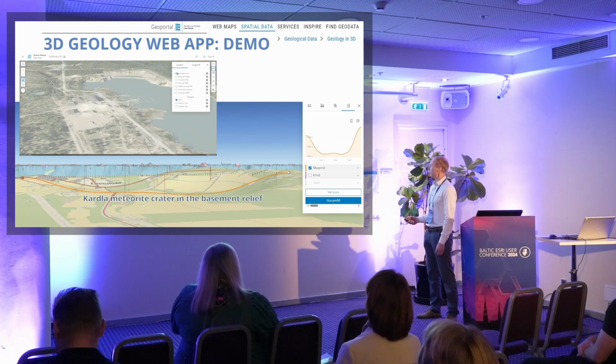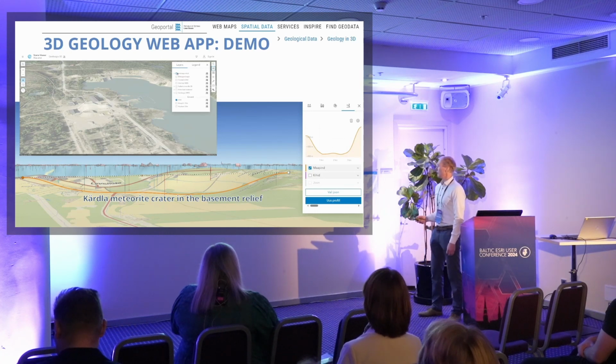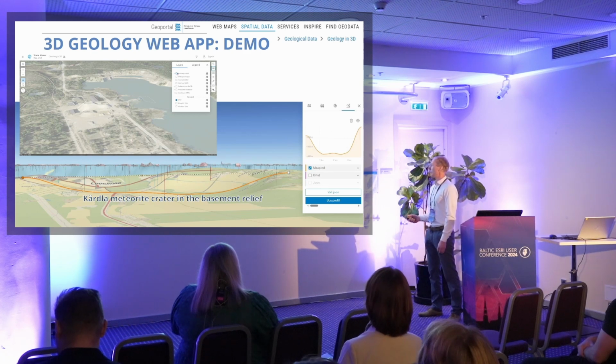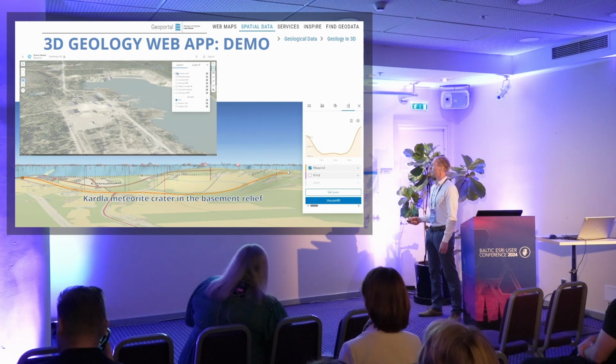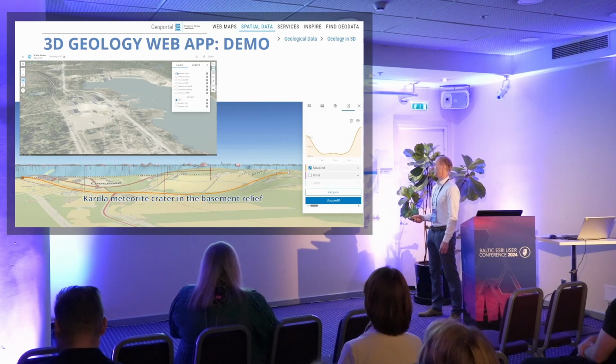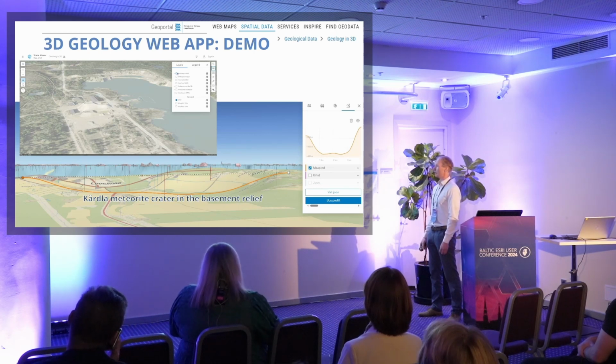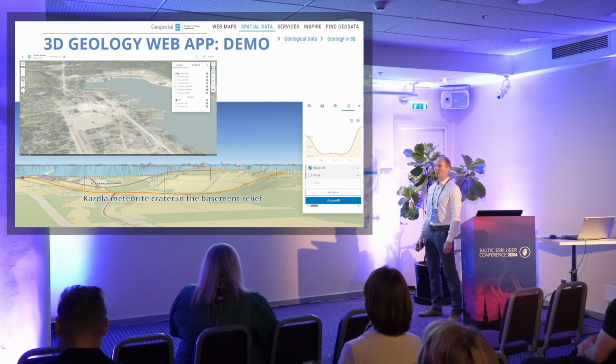Now, before I go to the demo, we have a nice meteorite crater on Hiiumaa Island. And if you look at the two-dimensional map, you can't see very much because it's buried under the youngest sediments, Quaternary and Paleozoic sediments. But what happened? It would be nice to display it in 3D or even 4D.